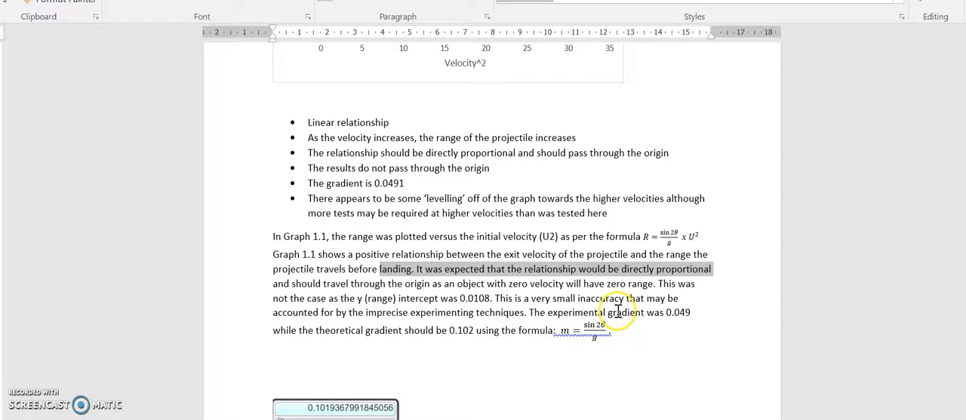This is a very small inaccuracy that may be accounted for by the imprecise experimenting techniques. The experimental gradient was 0.049, while the theoretical gradient should be 0.0102 using the formula m equals sine of 2 theta on g. And in the next video, we will look at accuracy and imprecision.